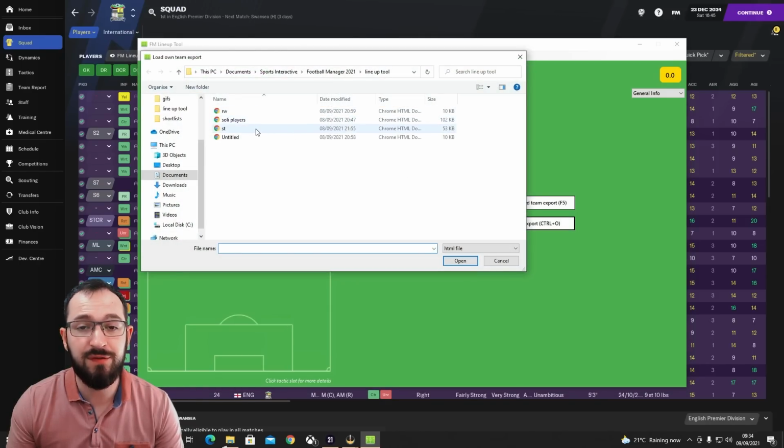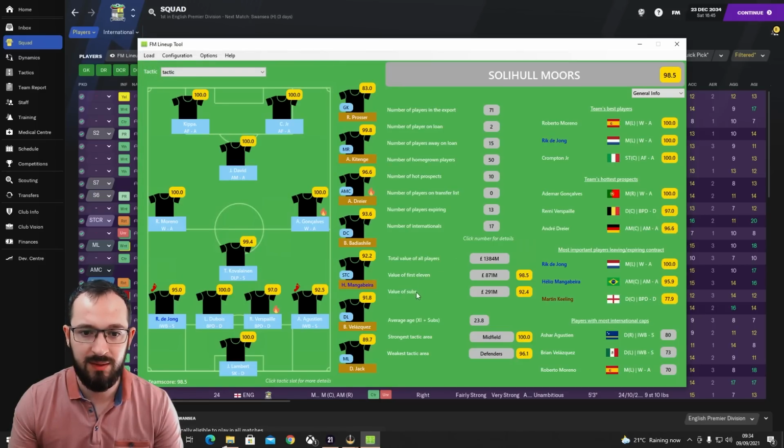And then we'll go to the file where you've just saved that web file for your team. So Solly players here. That's the one we want. And open. And boom. All right. These are all the players in my team, the general information of Solihull Moors. It tells me players in the export, players out on loan. It tells you the best players in your team to 100 rating.